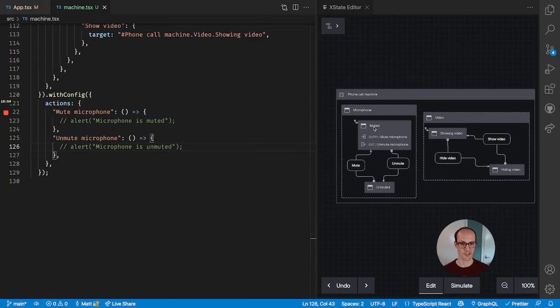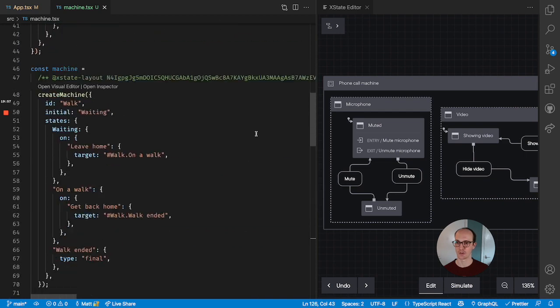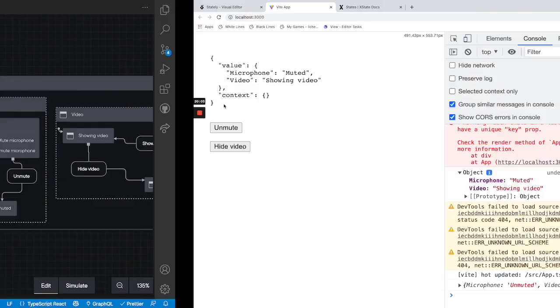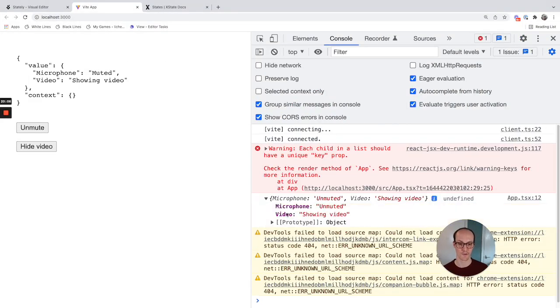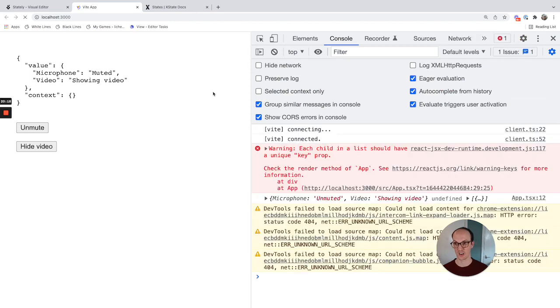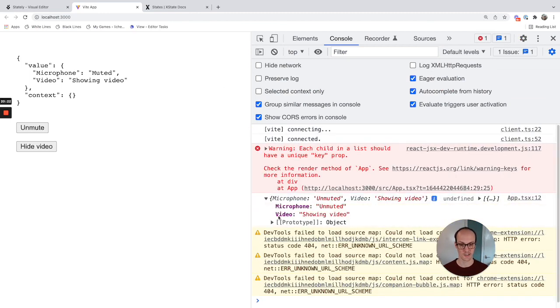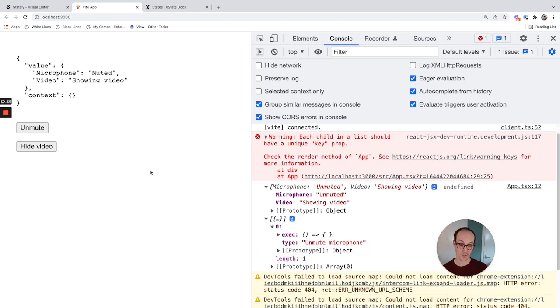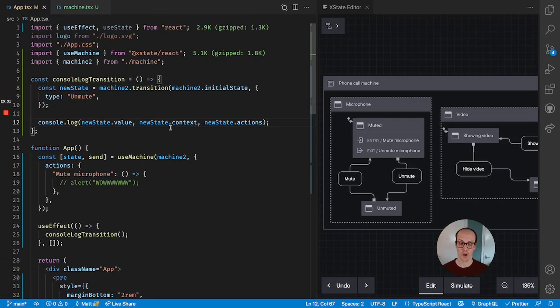This is despite the fact that our initial state is actually, we should be calling unmute there instead of mute, because mute doesn't do anything at the moment. So when we unmute, our new state should be microphone unmuted and showing video. So that's the idea of machine.transition. You can also look at the actions that were fired, for instance, with new state.actions, which is often really useful if you're in a context other than the front end. As you can see, there's actions in the third parameter of what was logged, to unmute the microphone. So it's very useful, and it means that you can run your machines in a pure way if that's what you need. A lot of our docs refer to .transition, even though it's not used all that much.